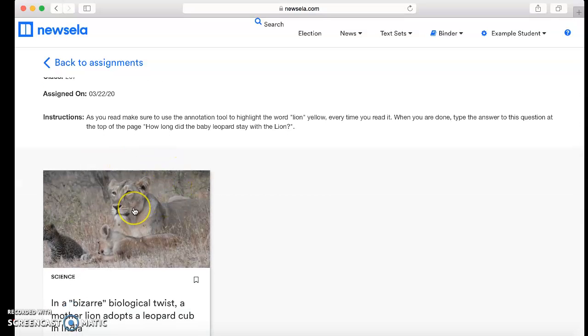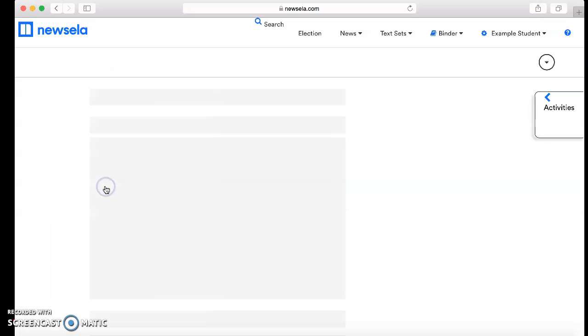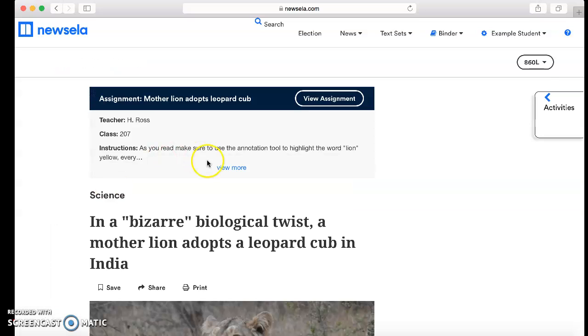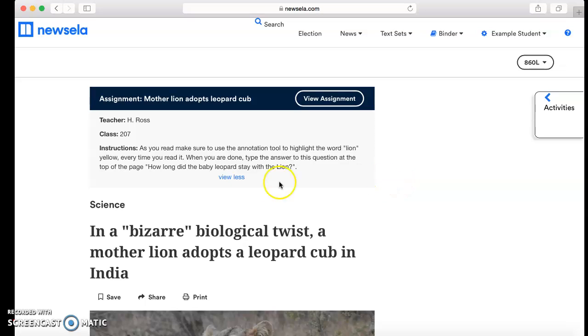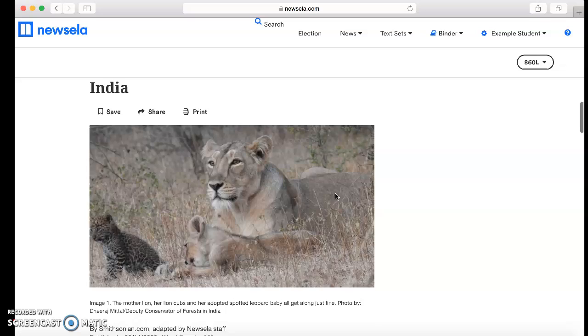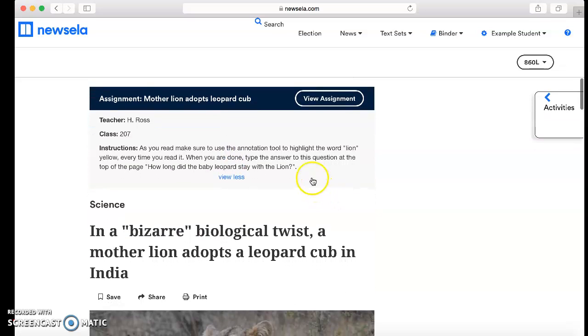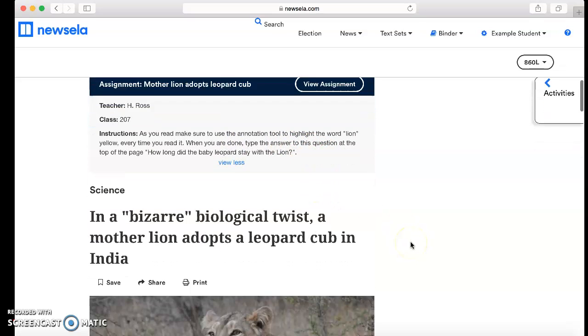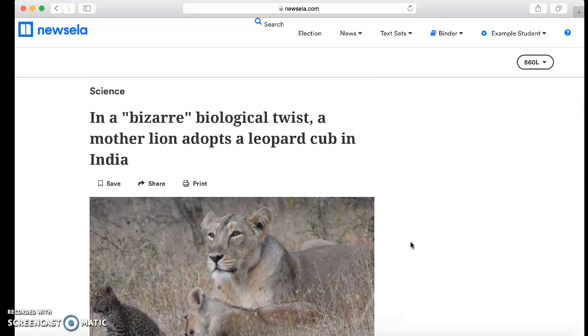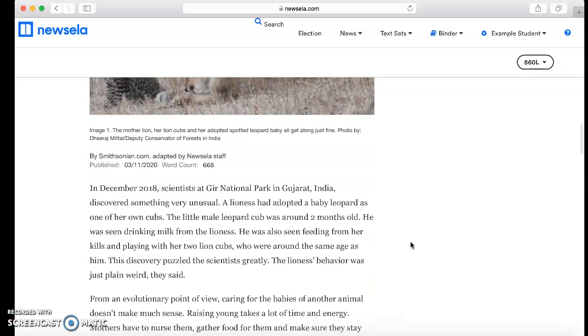So once you've read the instructions, you scroll down and you can now click into the article. If you happen to forget what those instructions were, they stay at the top of the page for you. So you can always scroll down, scroll up, see what those instructions were. Now you can begin reading. So I want to show you what it looks like to highlight, because you're going to be practicing by highlighting the word lion. I'm going to show you how to highlight using the word leopard.